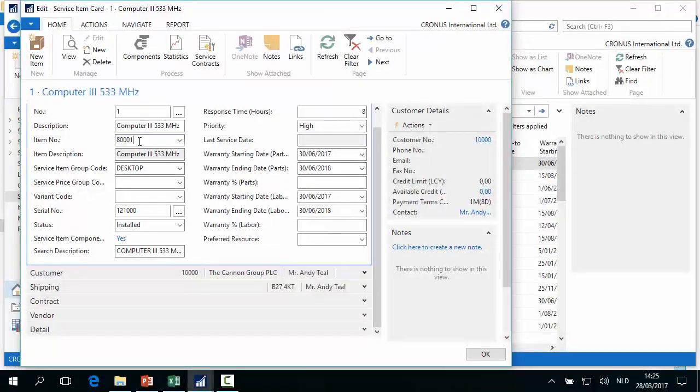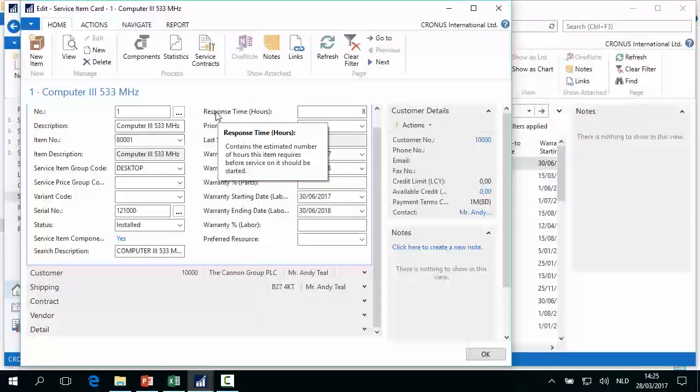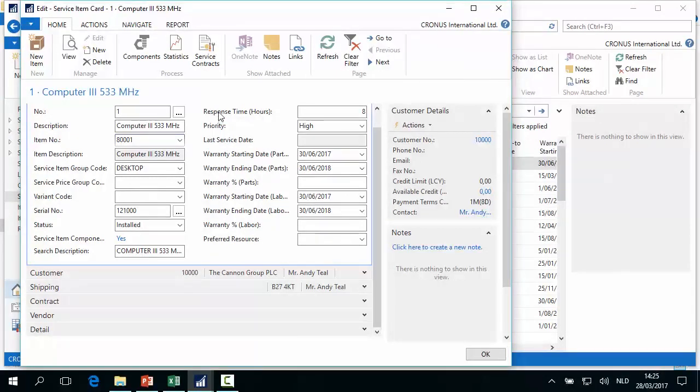We have spoken about service level agreement indicators, and the first one you can find here is the response time hours. Response time hours contains the estimated number of hours for this item that is required before the service is started. So it is a kind of estimate. We think that within 8 hours we can start working if there is a service request coming in for this service item.